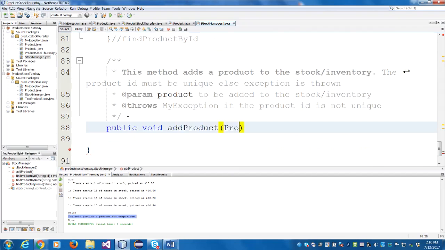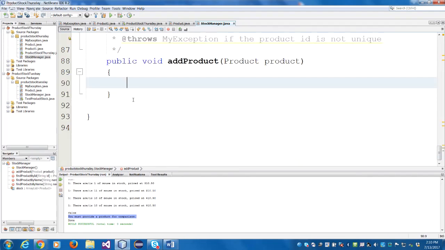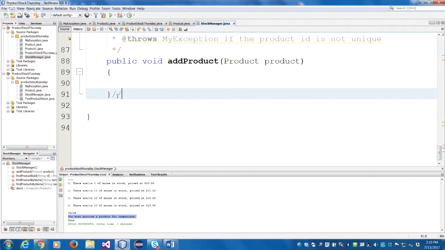And of course, it will need a product from you. And this is very common. The name of the class and the name of the objects you'll see are very common in Java. And this is of add product. Okay, logically, what should this method do? What should be the logic behind this method?